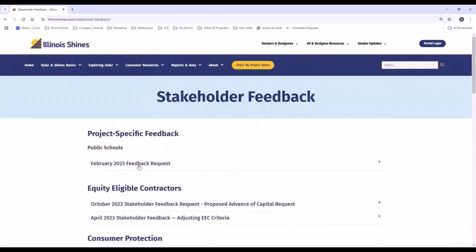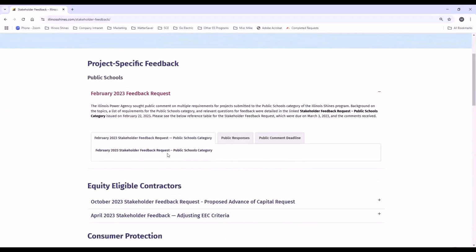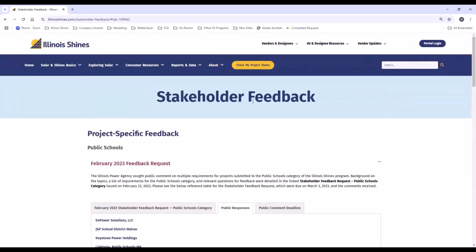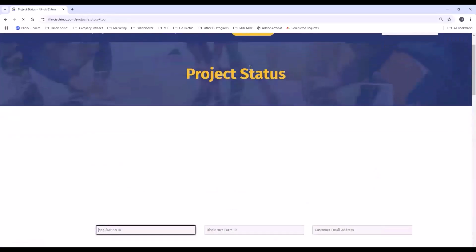And for each of these, we archive the stakeholder feedback request. We list public responses that were received and more. So very important, and we'll be updating this page soon to highlight the most current feedback requests that are currently active and more. There's one tool here I want to connect you to.